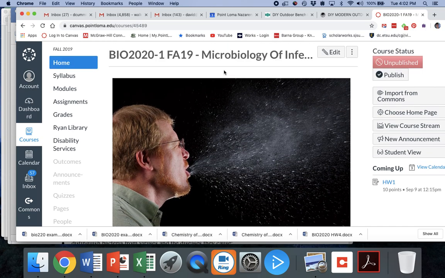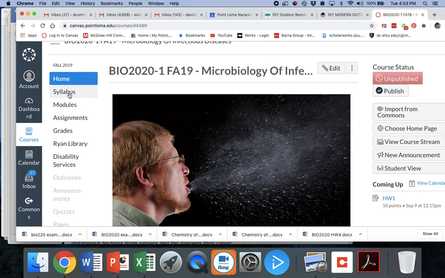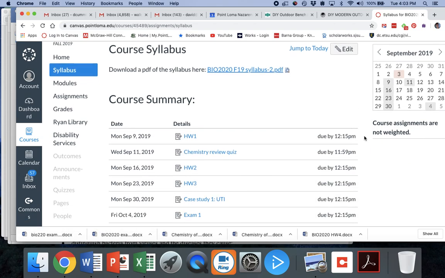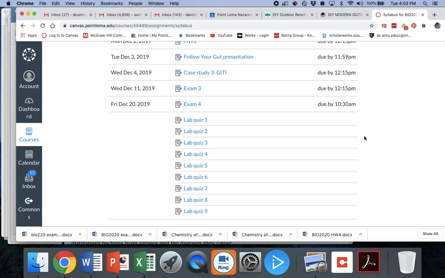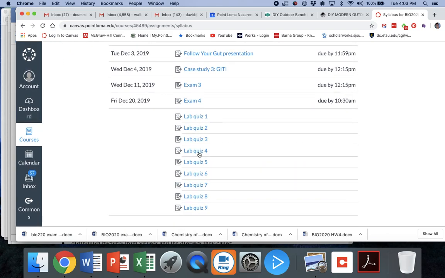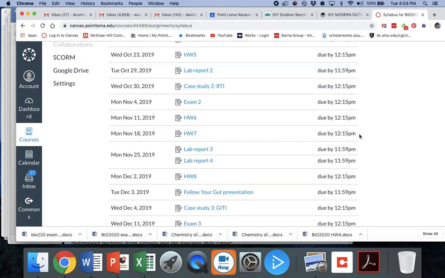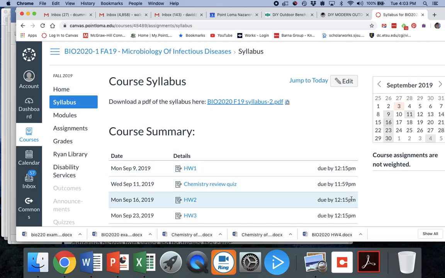So on the home page, and yours looks just slightly different than mine because I can edit and things like that, but otherwise it'll look pretty much the same. The home page just gives you a little bit of a welcome message. You can click on the syllabus and find a copy of the syllabus as a PDF. And then you can also see all the assignments that have a point value associated with them, including their due dates, with the exception of lab quizzes, which will just be happening every week in lab. So you can see when the exams are, when homework assignments are going to be due, etc. And you can see what time they're due over here on the right hand side as well.